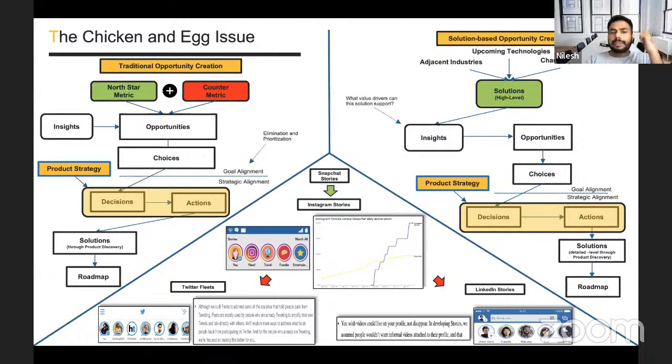There is something called a chicken and egg issue, a very interesting issue that I wanted to highlight. Now let me summarize how we created a traditional opportunity. If you could remember, we first defined the goals, which is the North Star metric, took insights, and created opportunities. From opportunities, we clubbed those opportunities and created choices. From choices, we did a trade-off for goal alignment and strategic alignment.